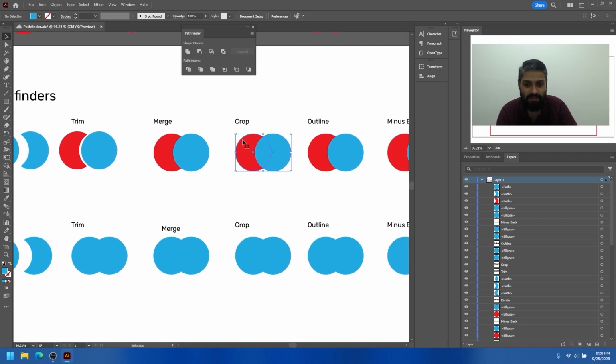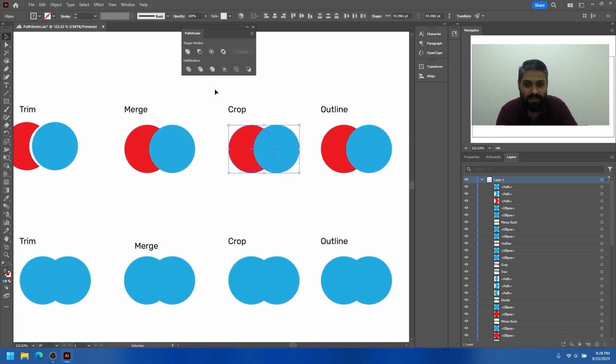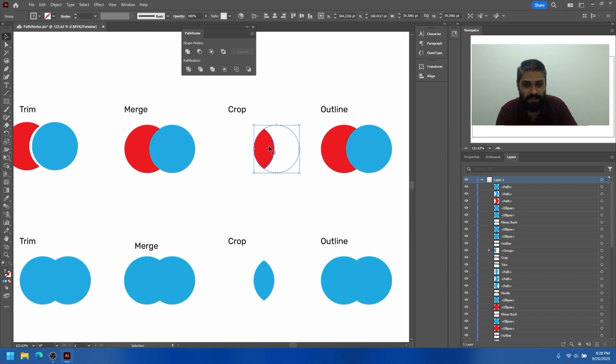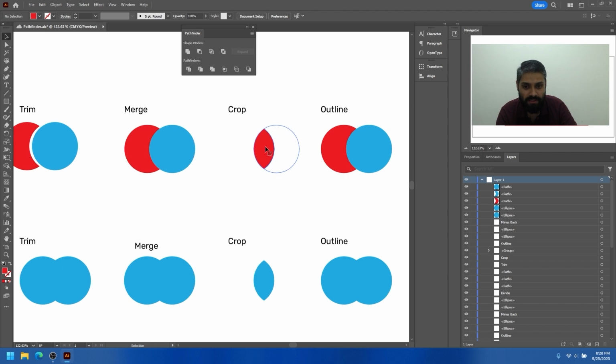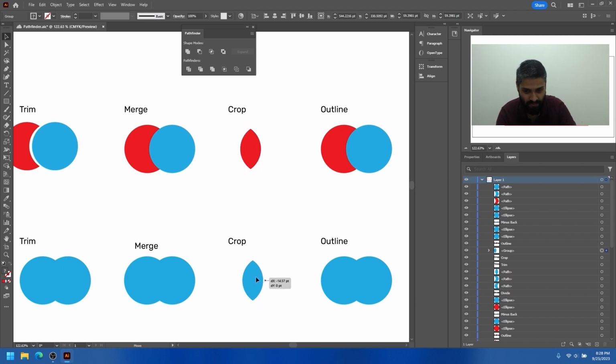Now let's use crop. Did you see any changes? What happened? Let me undo this. I will use the crop tool again. It keeps one oval shape and creates a different shape. So crop removes the extra shape that is behind an object. This is how it works.